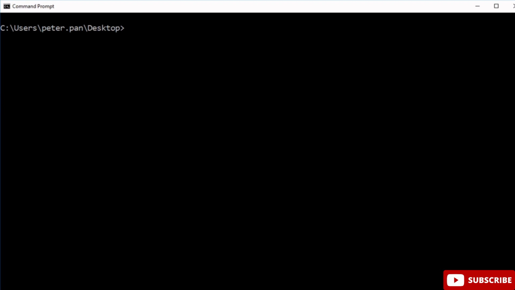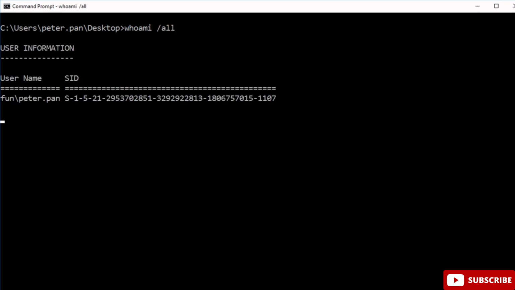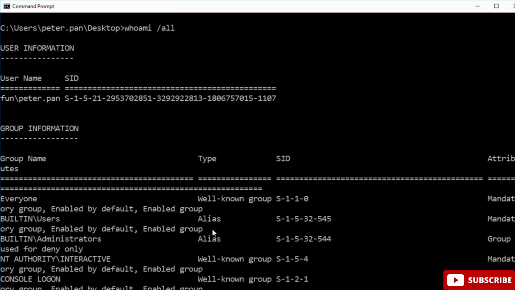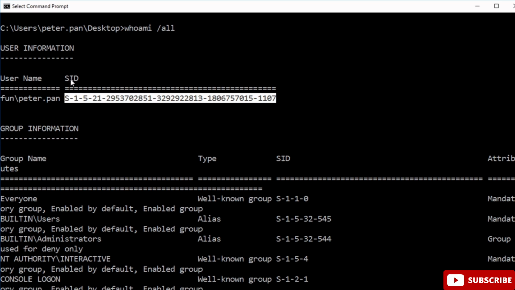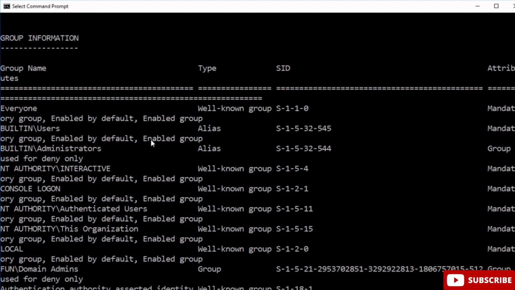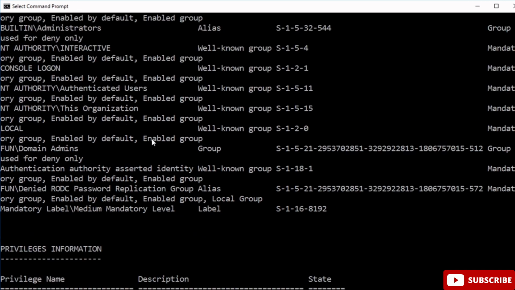Next, let's get some more information on the current user we are on the host. We can get username and group information of the current user by the command whoami /all. If we take a look, we get a lot of good information, such as who the user is, what his SID is, which may be useful for a golden ticket in the future, and also group information for which groups the user is in, and also privileges of the user as well.